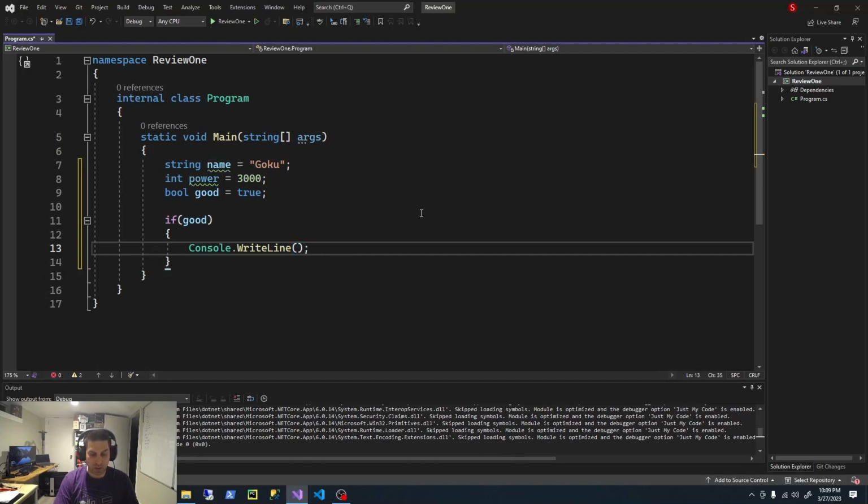Okay, and then we want to do a dollar sign. Then our two quotations. And what the dollar sign in front of the two quotations means is we're allowed to enter variables inside of this. And the way we do variables inside of that is we do curly brackets. Open curly bracket, close curly bracket. And then inside there, we can type name. So that's going to say Goku is a good hero.